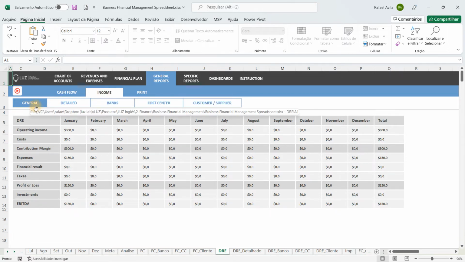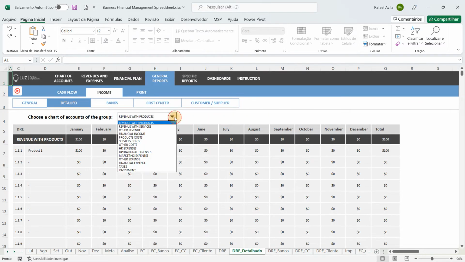You have the general income report, but you have a detailed one where you choose a chart of accounts group, and you see exactly what is happening with the subgroups of that chart of accounts. That is a very good form for you to understand specifically what's happening with your financial statements.